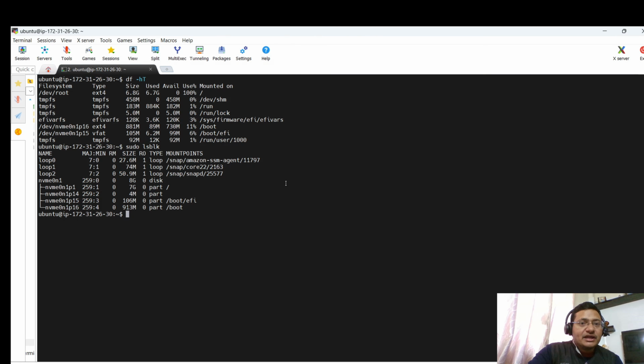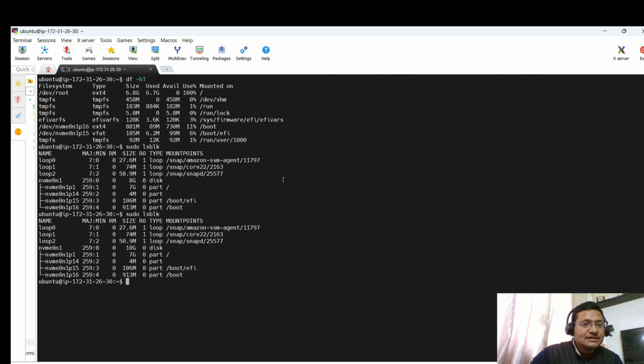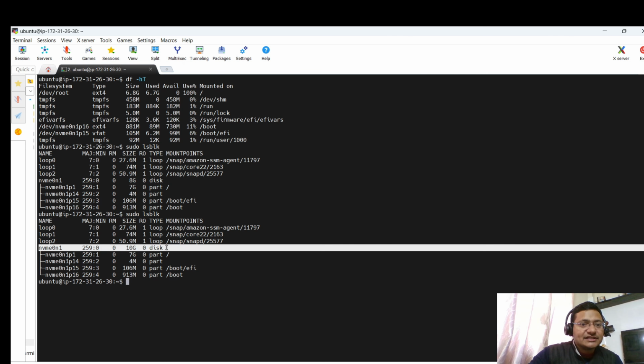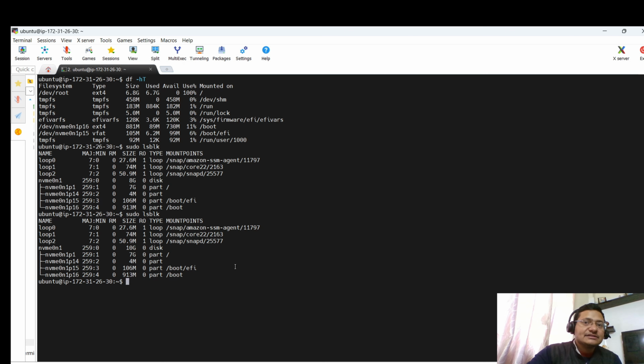Now back to my machine where I'm logged in, where I'm SSH'd into the machine. If I repeat this sudo lsblk command, I will see the size of my block device has now changed from 8 gigs to 10 gigs. So this is done, but in Linux, whenever we are extending the volume from the UI, that is not enough to make it usable.